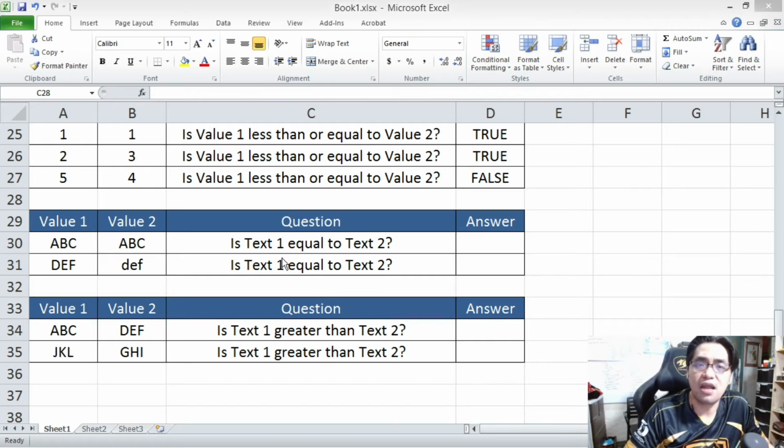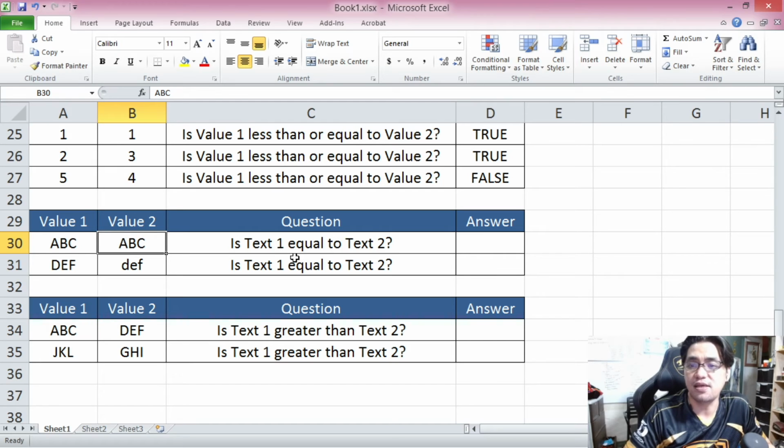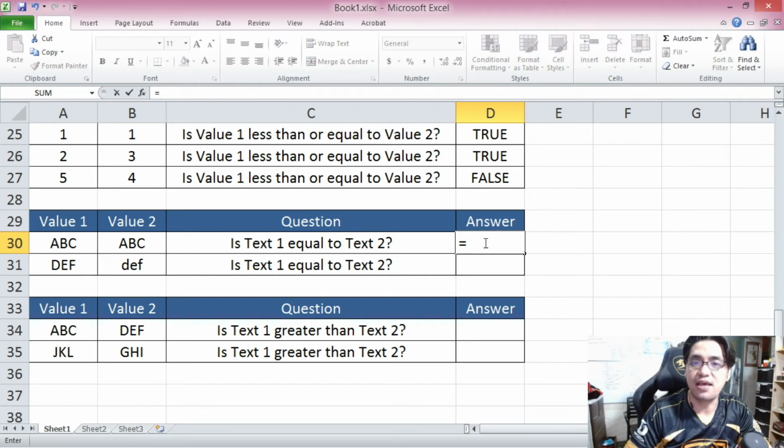Please note that the logical operators can work in a limited capacity on text data. So you see here, instead of value data, you have text data: the letters ABC in one cell, and the letters ABC in another cell. So you're asking here, is text 1 equal to text 2? The same thing applies. So press the equal sign.